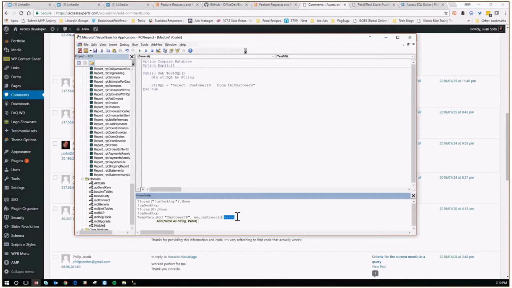But now that I do that, I've got my temp bars. Now I can do DoCmd.OpenForm, form FRM modify customer name, customer address, for example. I don't know, I'm just ad-libbing here.